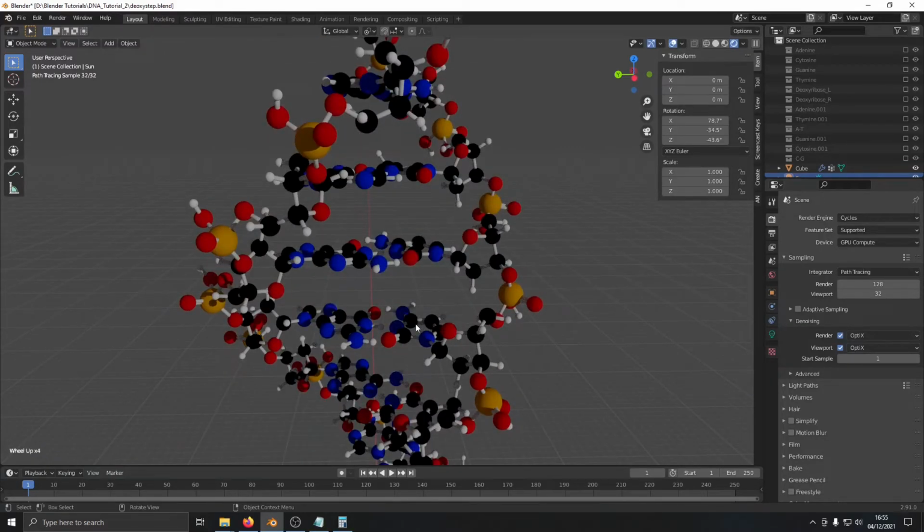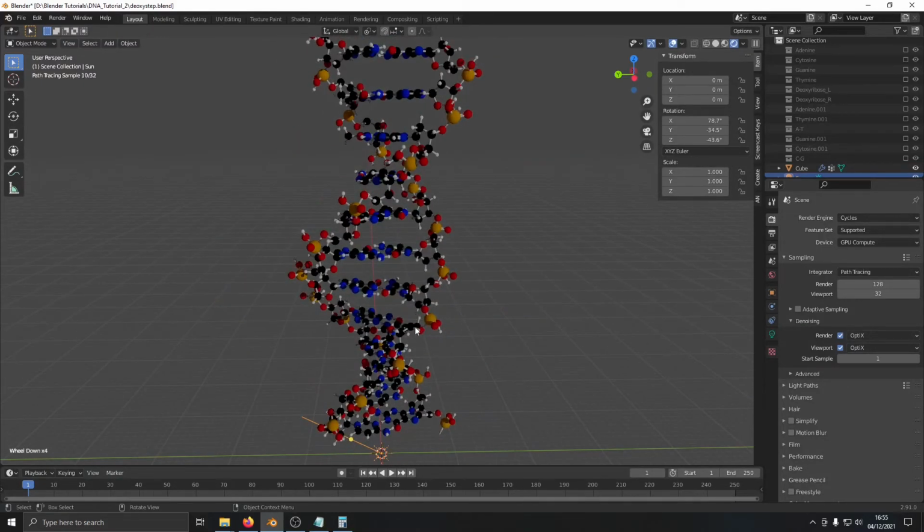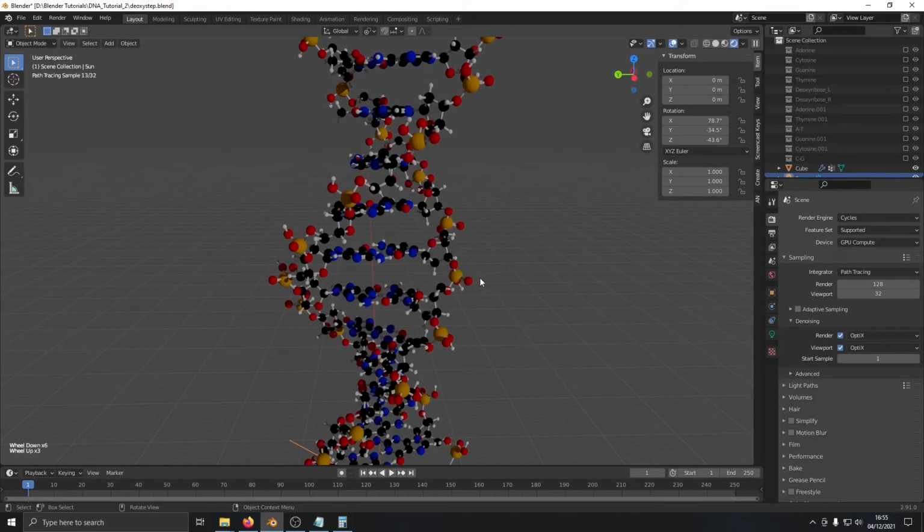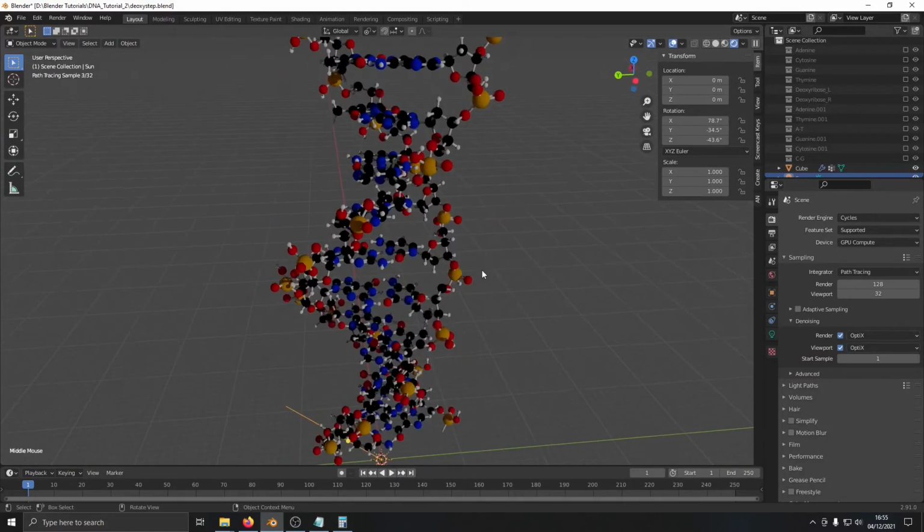Speaking of, I'm getting a bit of coil whine off my GPU. Maybe you can hear it, I don't know. That's not good. Anyway, it will be fine for now, I'm sure.